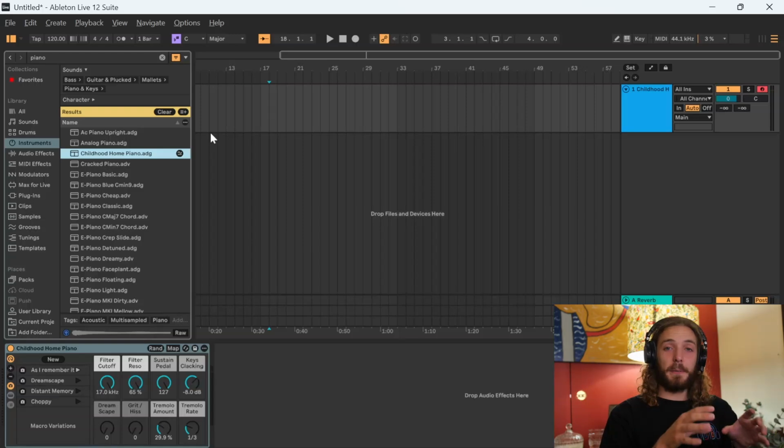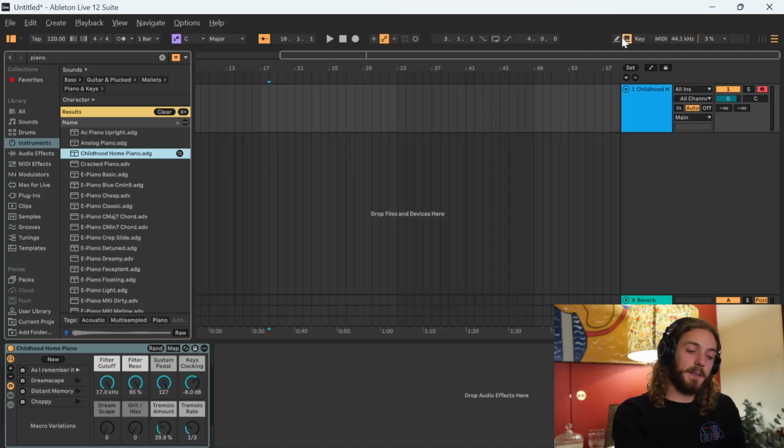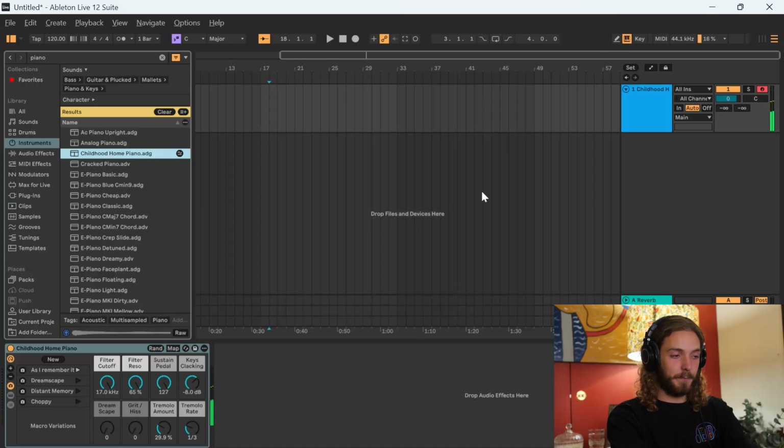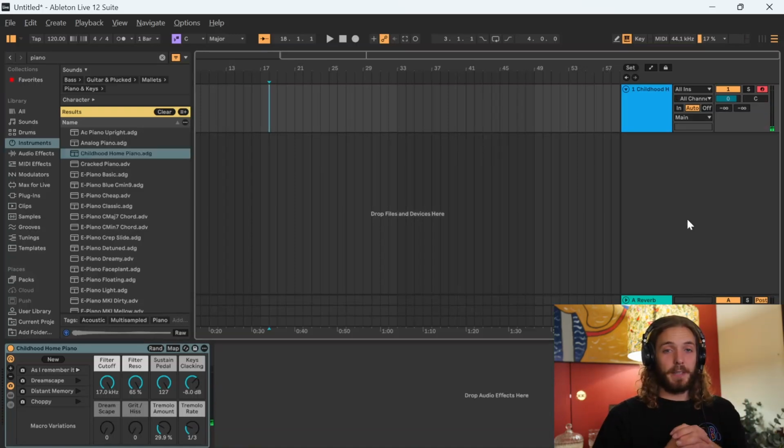Now, to actually be able to play our instrument, come over here to the top right and click this piano button. You can also do this by pressing the letter M on your keyboard. Now I can use my laptop keyboard as a piano. Cool. So if you don't know any music theory, don't worry.